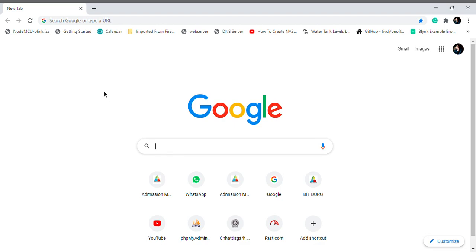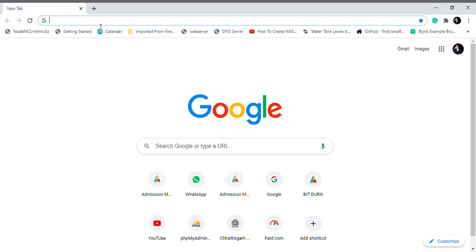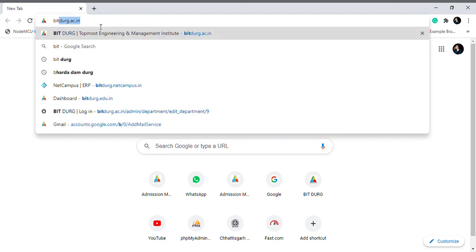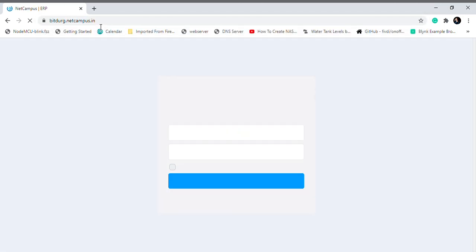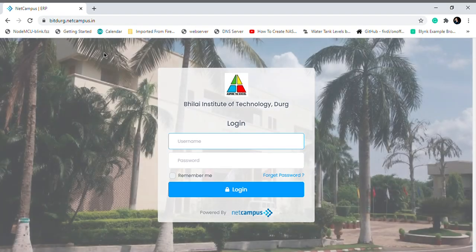So guys, let's see how to access the ERP system of Birla Institute of Technology Durg. For that you need a browser. It can be any browser like Google Chrome, Mozilla Firefox, Opera, any of the browsers. Just type the URL to access the ERP system, that is bitdurg.netcampus.in. So this is the website to access the ERP system.